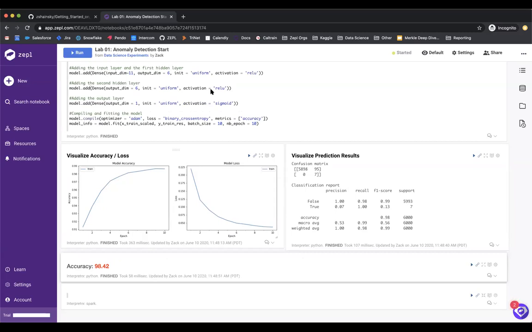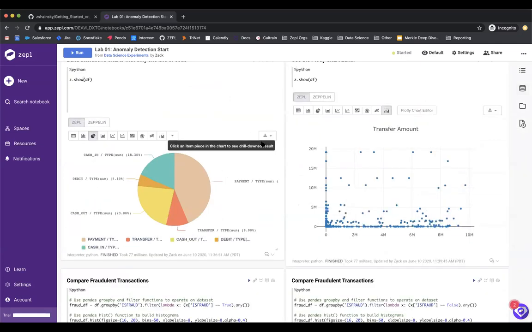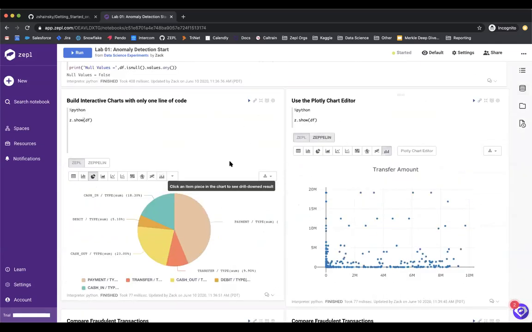We had one other question, Zach. I understand why the 2 similar boxes of code, z.show, Python, return 2 different kinds of graphs. Okay. So I believe that question is, if we jump back up here to our visualizations, why do these produce 2 different types of graphs? Just want to confirm.